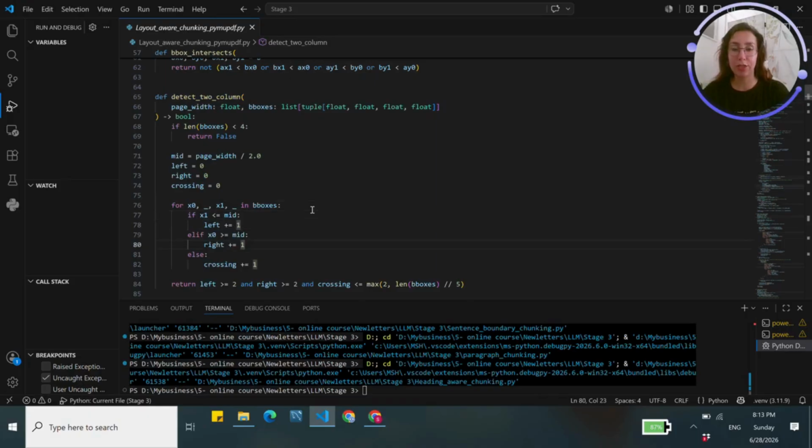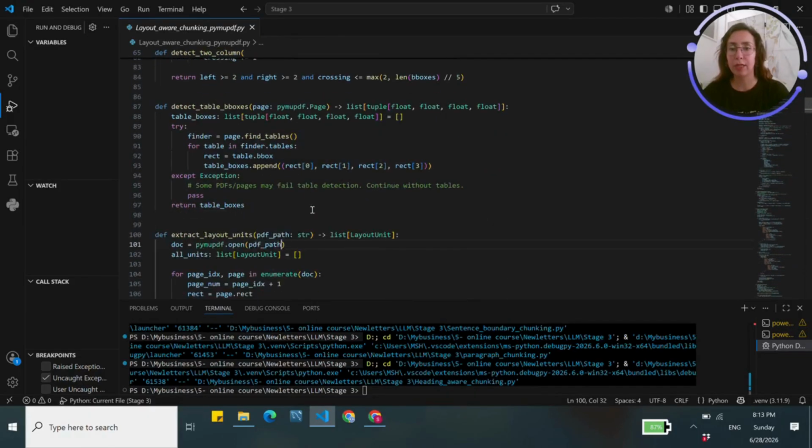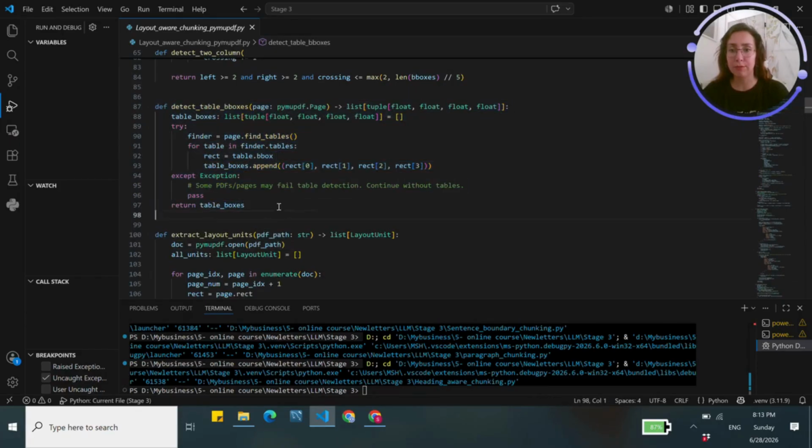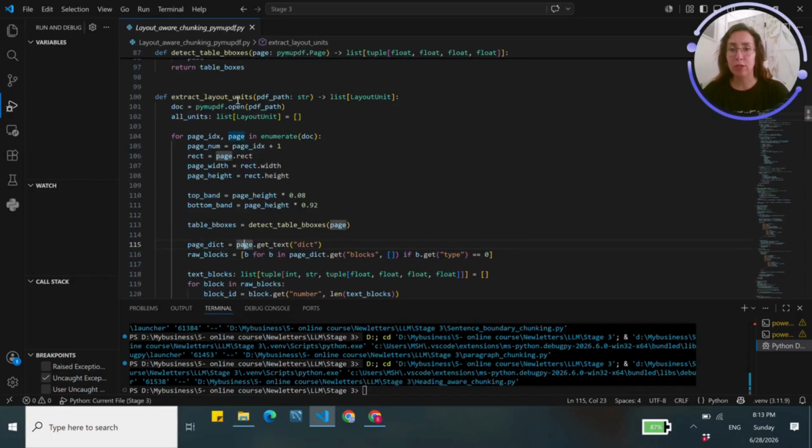So that's the intention behind this function. You can recognize the tables with this function, and all of those functions will be used so that at the end we extract the layout units. How does it work? When you give your PDF file to Python, it will give you the list of the pages. In the function, there is a loop over the pages.